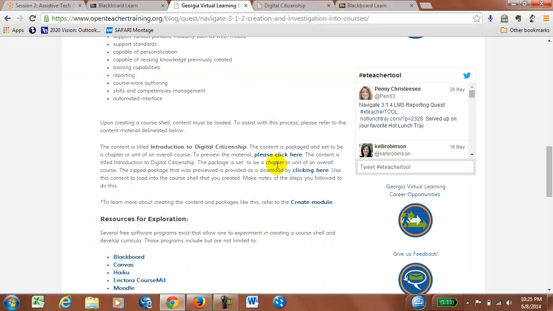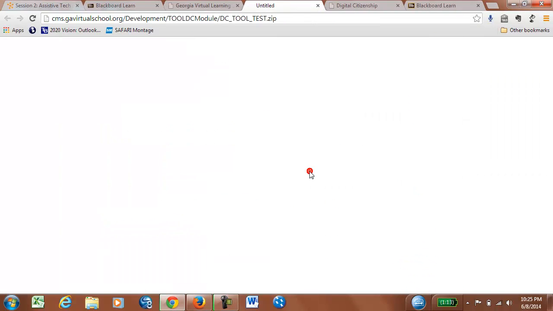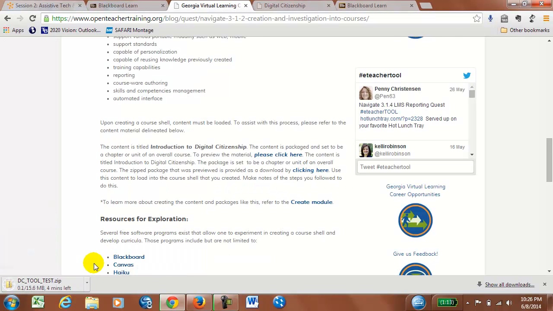Okay, so the materials here, they zipped it into a zip package here, so I'll go ahead and download that. I'm going to let that download in the background while you're on pause. I only need to download it once, though, for both the Blackboard and the D2L demo that I'm going to do for you.